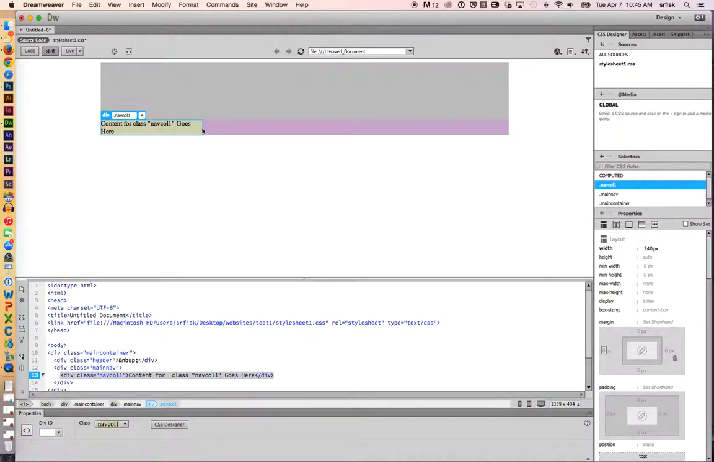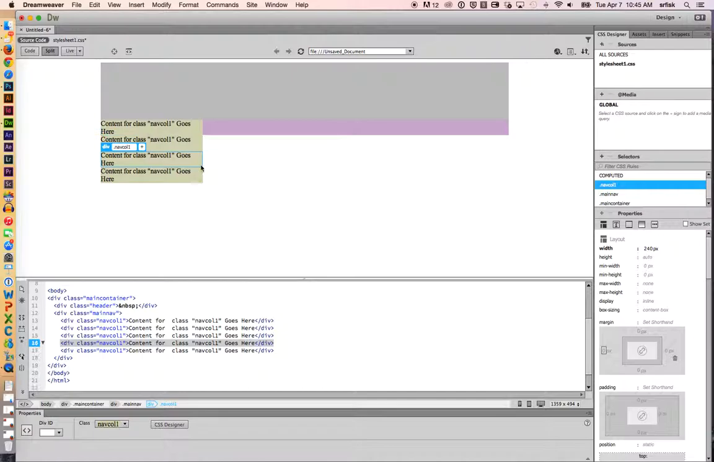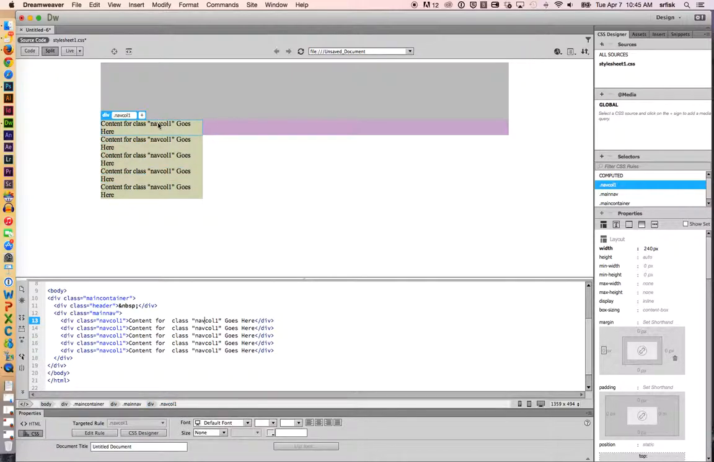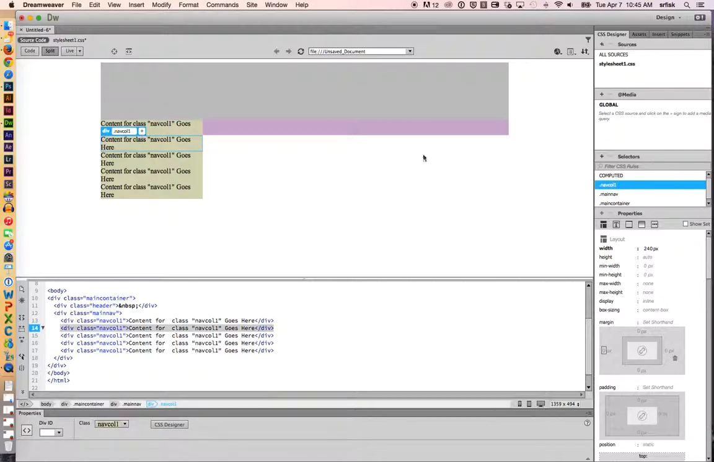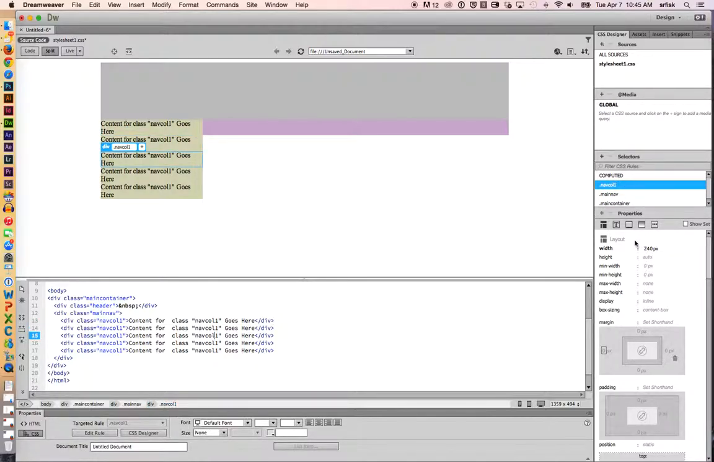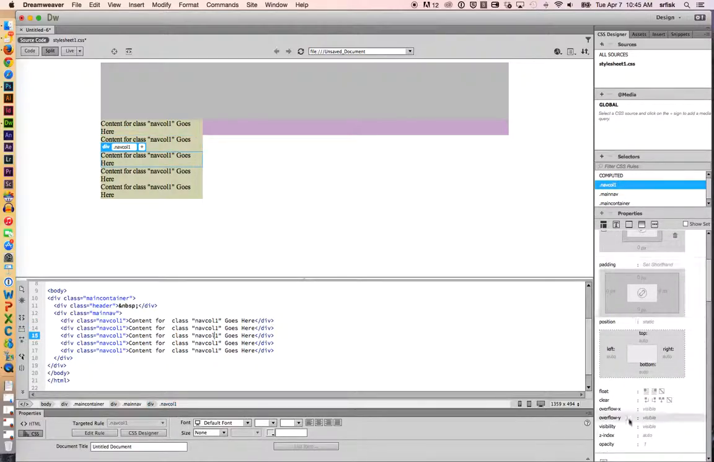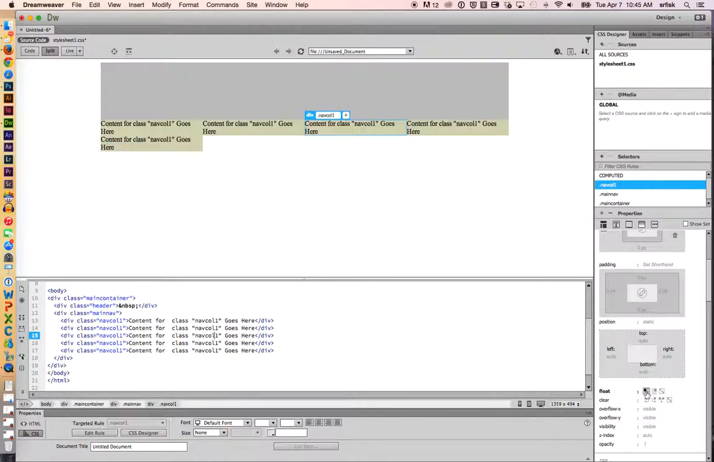And this is handy. I could click on that box and then copy, paste 4 times. And notice how they're not side by side like I'd like. So what I'm going to do is go over here. When I click on one of these, it automatically selects it over here in my CSS Designer. And we need to tell it to float left. And that floated all of them to the left.